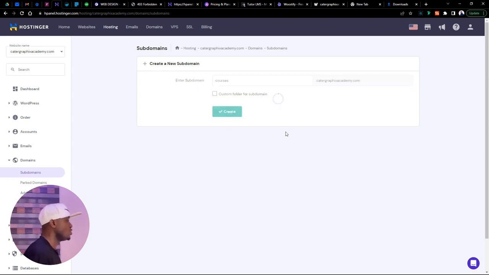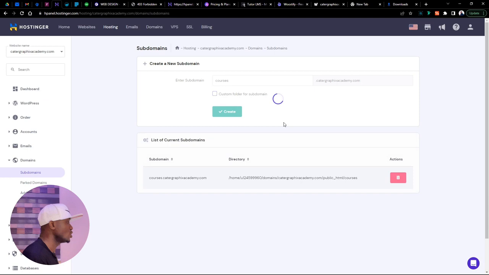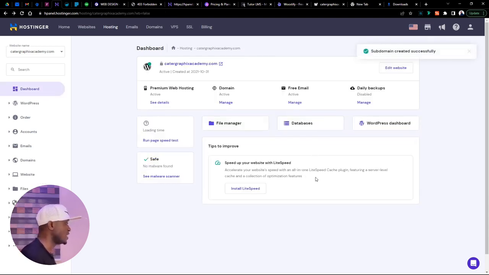So create your subdomain. This is the first stage, and as you can see, the subdomain is created successfully. It can link us to here. If it doesn't link you to here, you can head over and click on dashboard at the left control panel. So now we are here.